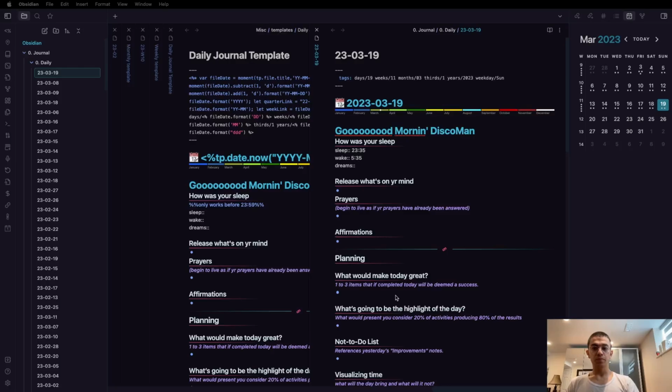Today I will be showing you my Obsidian journaling workflow, where it starts from the day and then to the week, to the month, not to the quarterly, which a lot of people do, but to the thirdly, and then the yearly. And the templates for all of these will be down below for free. So let's get it started.